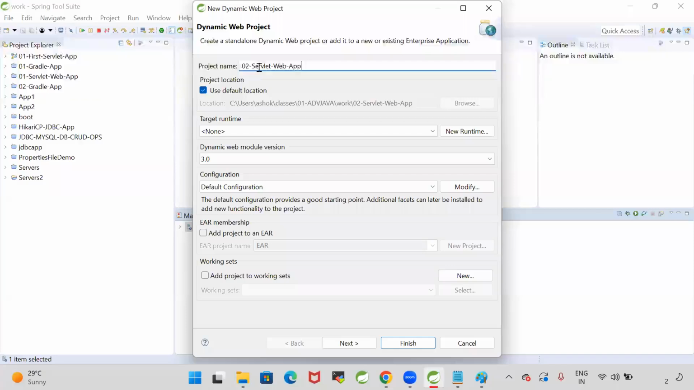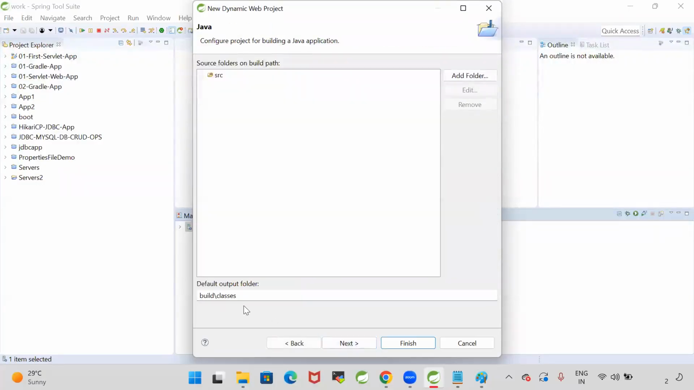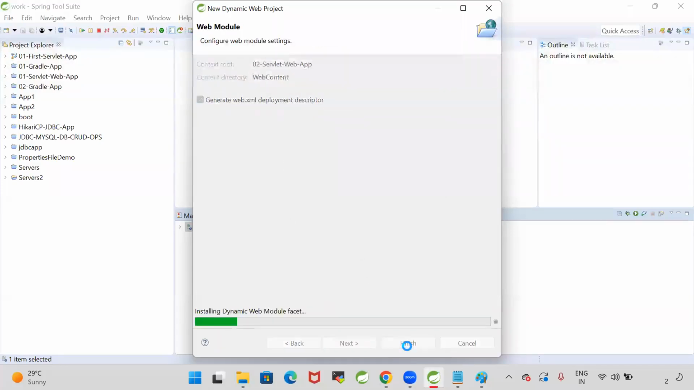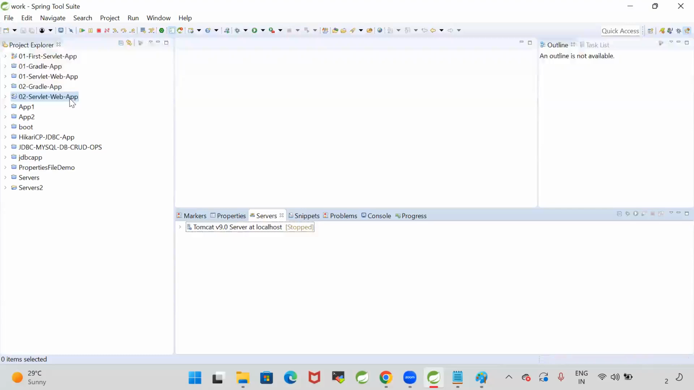Because in one server, can we run two applications also? Yes or no? So how will the server understand which application a request is coming to? Based on the context path. Context path is nothing but the name of the project. Now I'm giving the project name as 02 Servlet web app. Click on next, build classes, web.xml, click on finish. So with this our project got created.